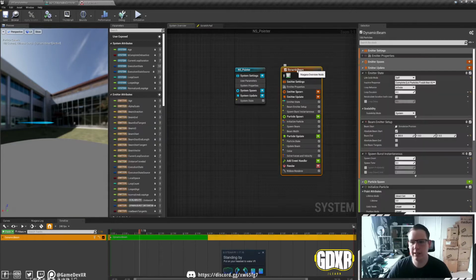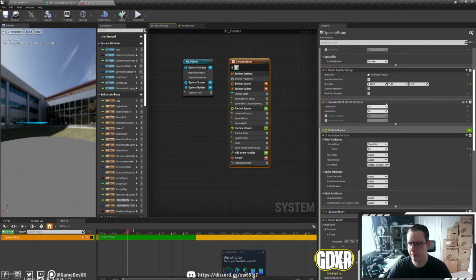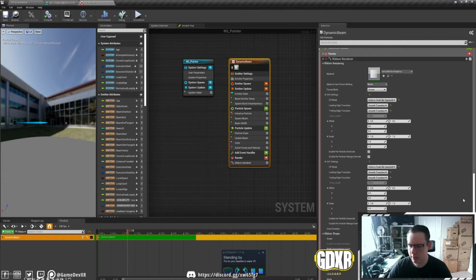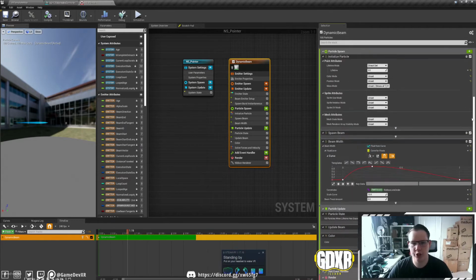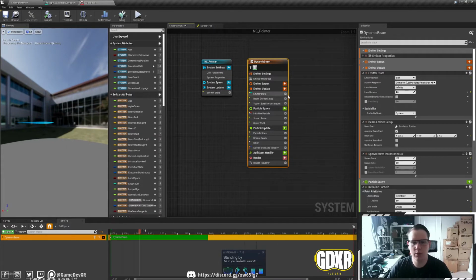The first thing we're going to do is select our dynamic beam. And you'll see we get an absolute load of settings and information that we can go through. Essentially, this is what we're going to change to control our beam and give us access to it. Once we finish this, you can go around and play with all of these settings to see how it will affect your beam.